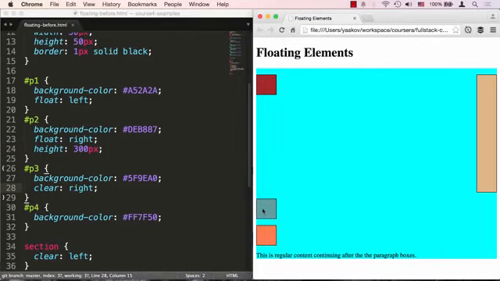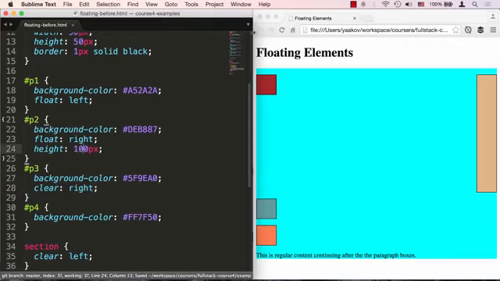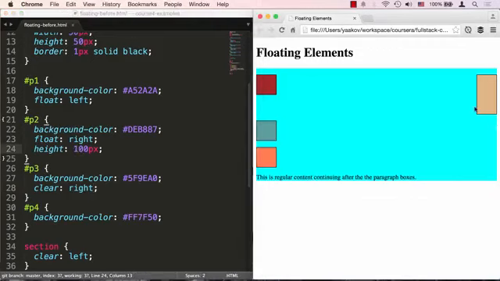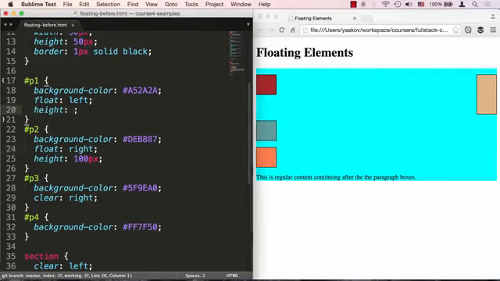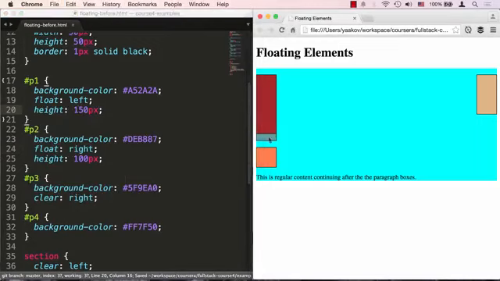But the problem is that what happens when this element becomes too tall? Well, then it'll start overlapping again, right? So if I make this element, let's make this a little bit less, let's make it 100. And when we refresh, you can see now it's still not overlapping because we're clearing to the right. But let's now make element number 1 taller. Let's make its height, let's say 150 pixels, and refresh. And you can see now it's overlapping.